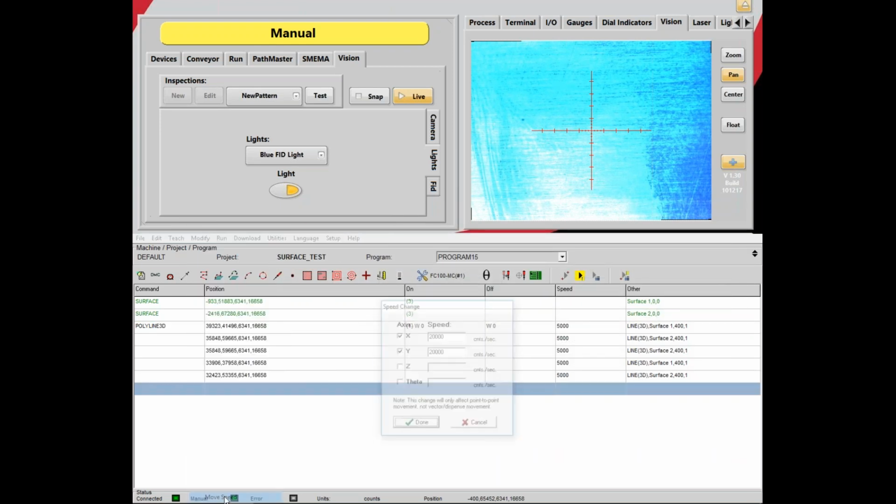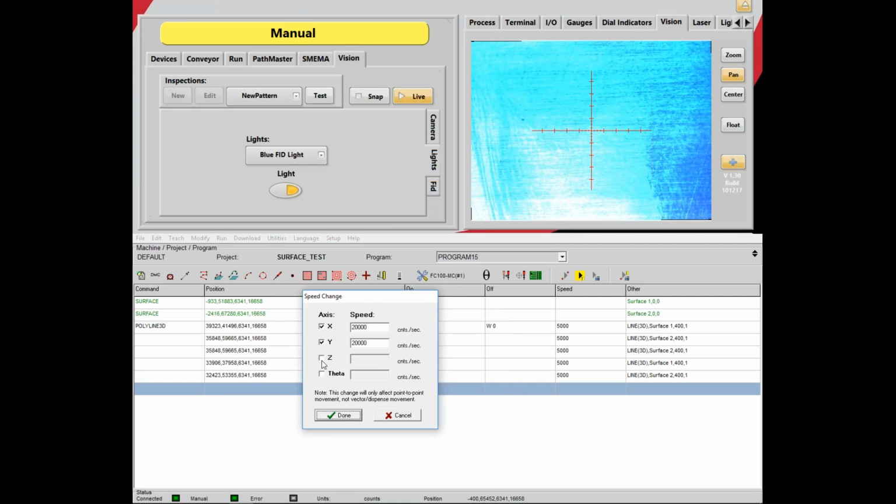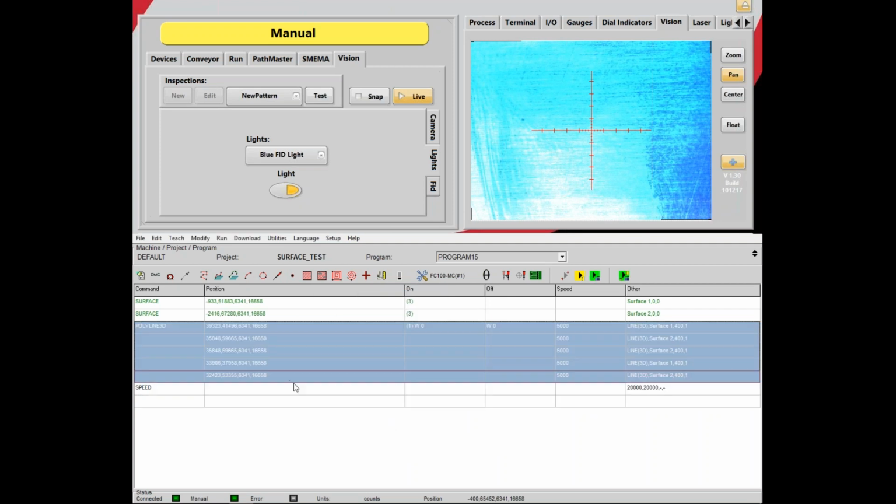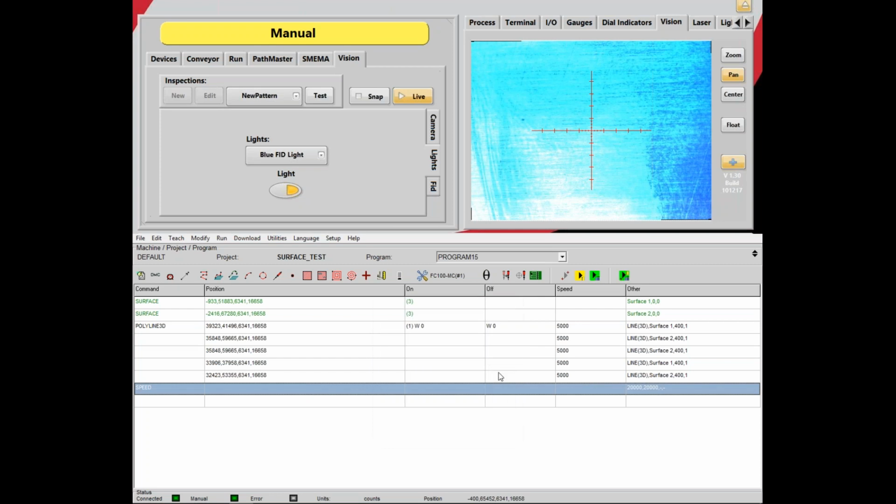Okay, the new move speed, nothing too exciting there. It's pretty straightforward. Just open the command, you select the axes that you want to modify the speed for, type in the speed, click done. And you can open that up and tweak it as needed.